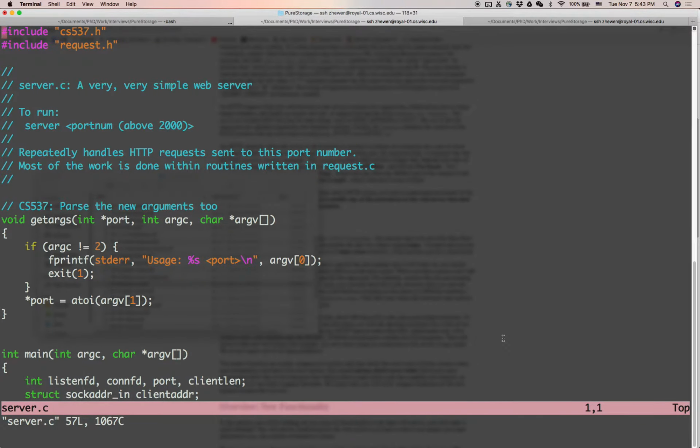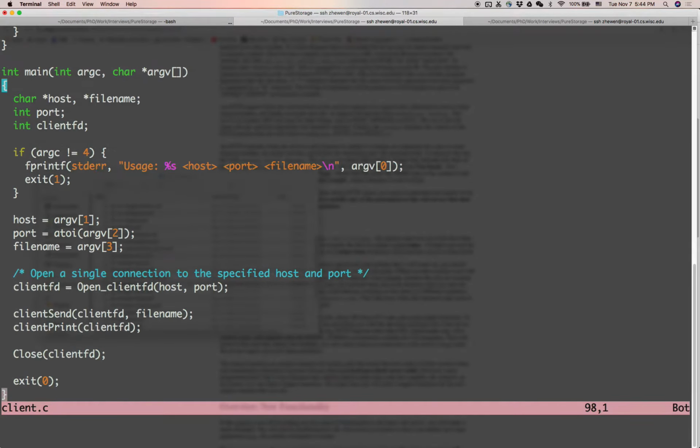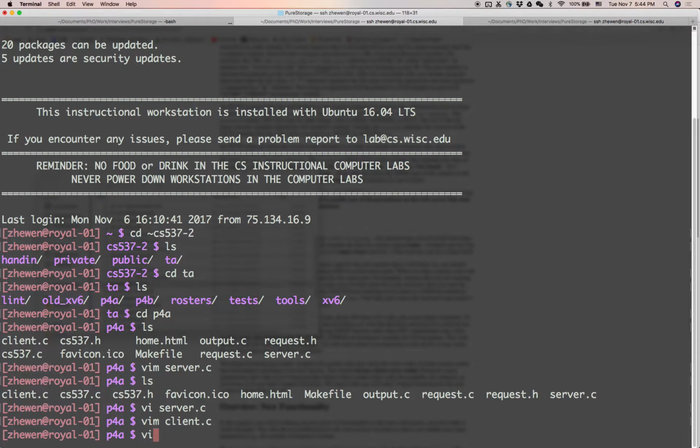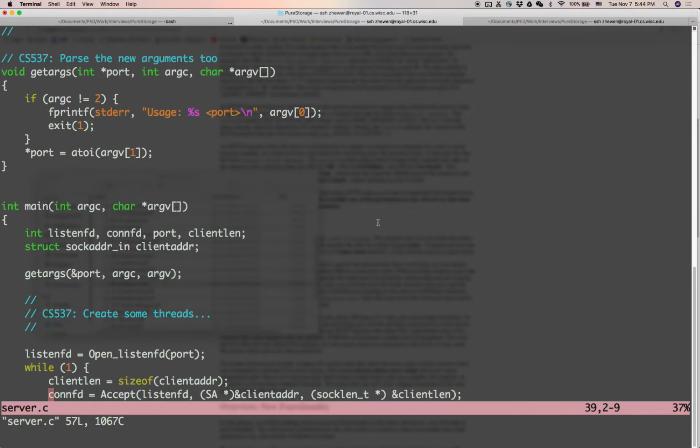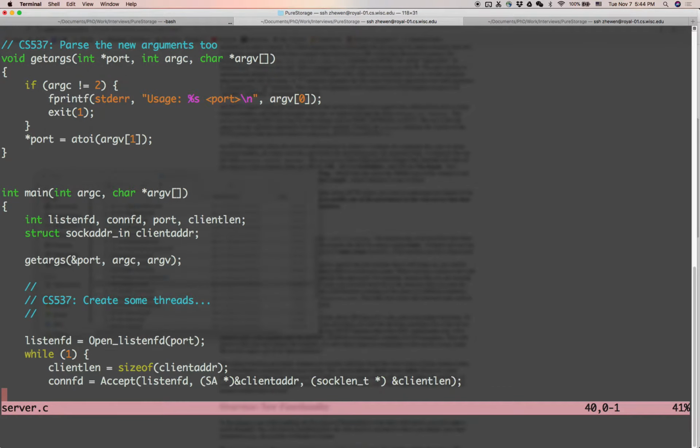If you are interested, you can take a look at client.c. There are several methods that handle the socket and the HTTP request, but you don't need to care too much about them. All you need to do is take a look at the server here. So this is the code frame we have.